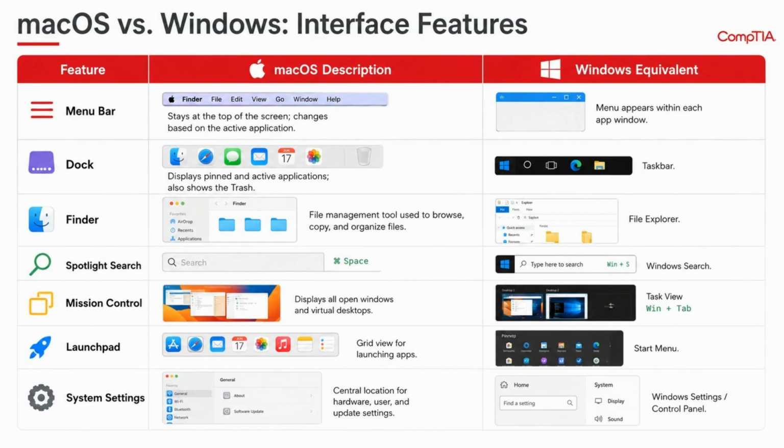A quick comparison of macOS interface features against Windows. The menu bar stays at the top and changes per app, versus Windows per-window menus. The dock shows pinned and active apps plus trash, comparable to the taskbar. Finder is the file management tool, comparable to File Explorer. Spotlight Search, Command plus space, is comparable to Windows Search.